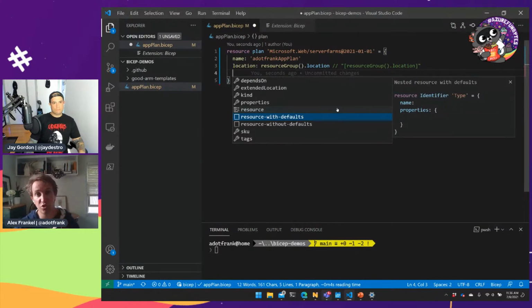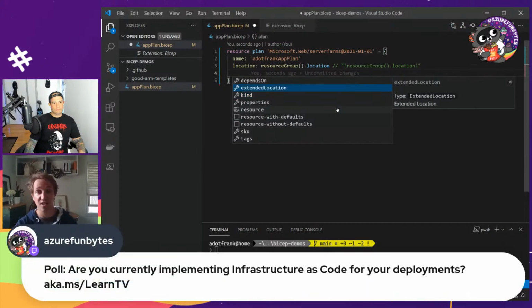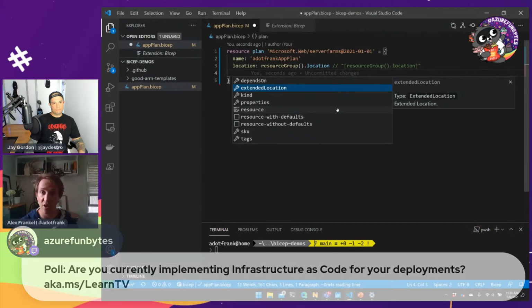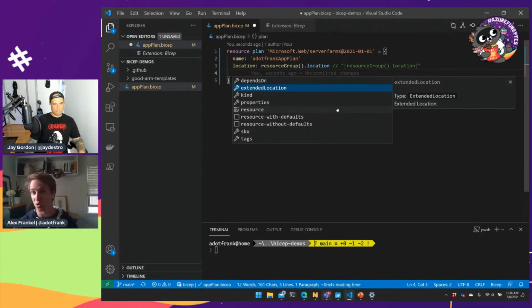When I do control space, I get all the other properties that are available for this resource type. So extended location is like a brand new property that's for Arc enabled clusters. We're not going to do that today, but you can see that as soon as a new feature is lit up, this was announced at Build just a couple months ago, we can make that available in Bicep really easily.